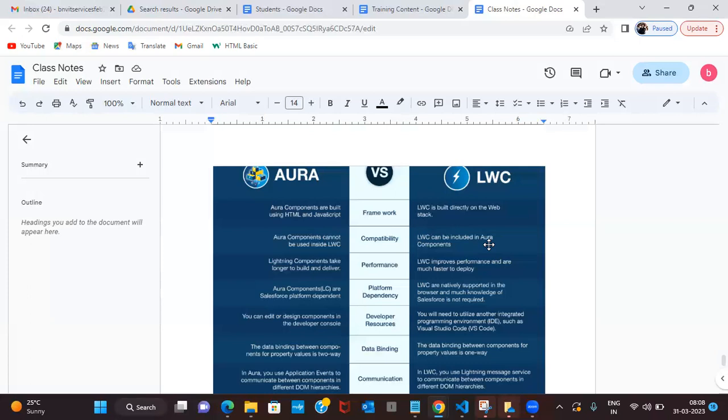So nowadays you will see projects in either Aura or LWC. There are a few minor projects on Visual Force pages, but if you are comfortable with Aura and LWC, you can understand Visual Force pages also, because all are front-end technologies only. Okay, so coming to the performance point of view, LWC gives more performance compared to Aura.